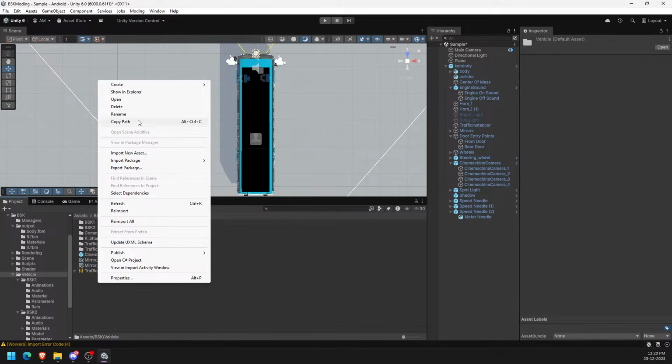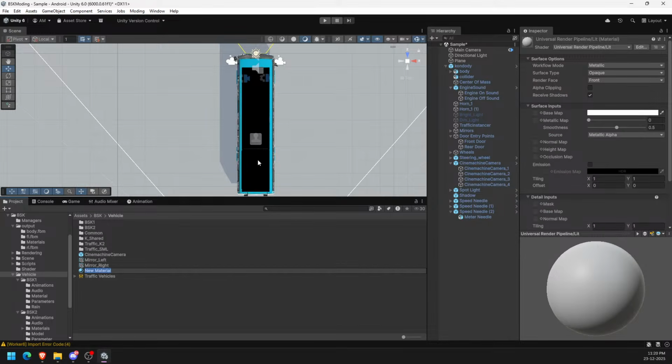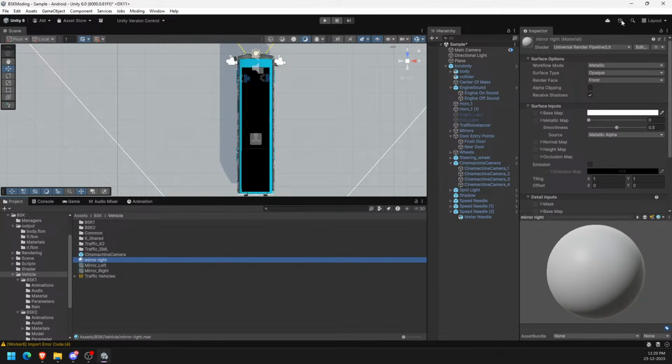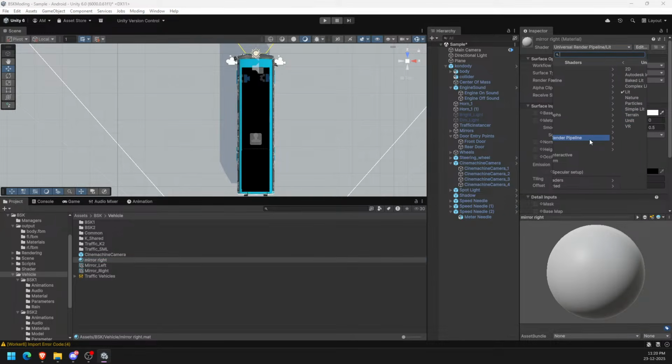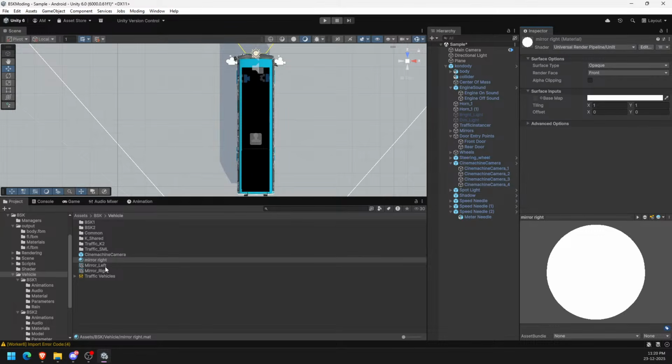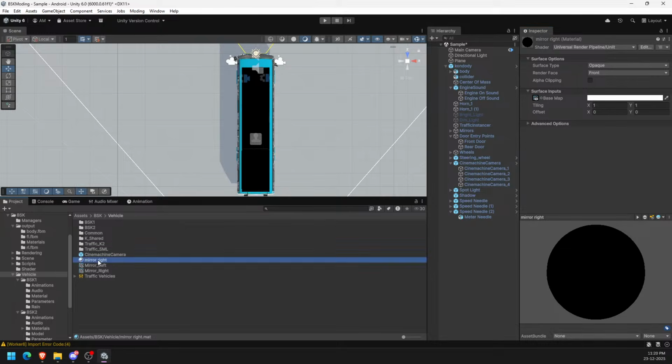Now what you have to do is right click, create a new material called mirror right, and select the shader as Universal Render Pipeline Unlit. Okay, now drag the right image to here because this is the right mirror. Now duplicate the material with Control D and rename using F2. You can use F2 for renaming. So left, and drag and drop this thing over here.